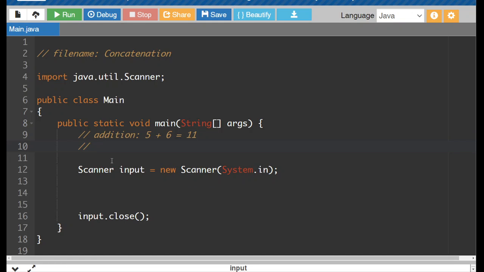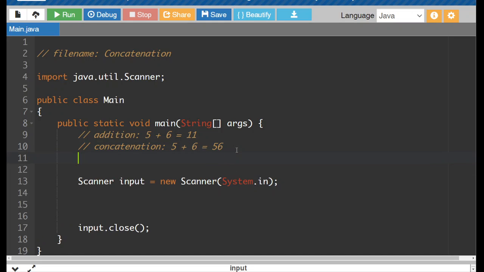Now, however, if we were performing concatenation of these two values, and in Java we also use the plus sign for this, you would get 56. So instead of adding their values together, it kind of combines them by putting them one after the other. And this is going to be a pretty important thing with strings. And we've actually already been doing this a whole bunch.